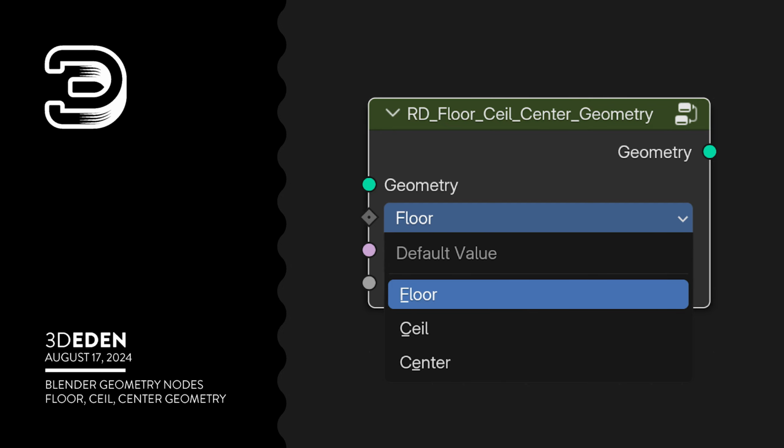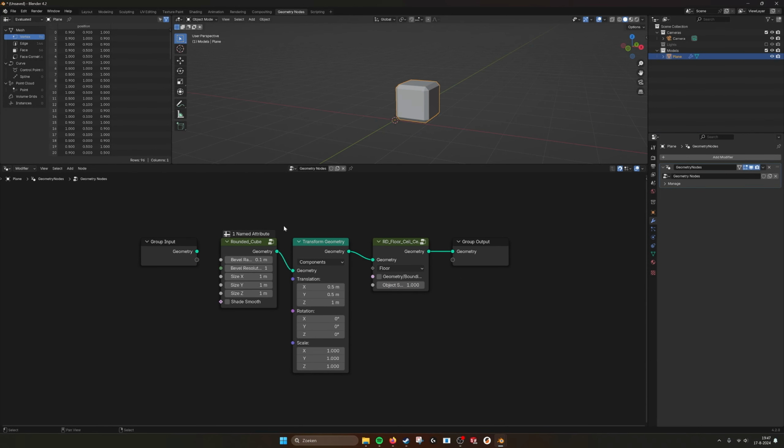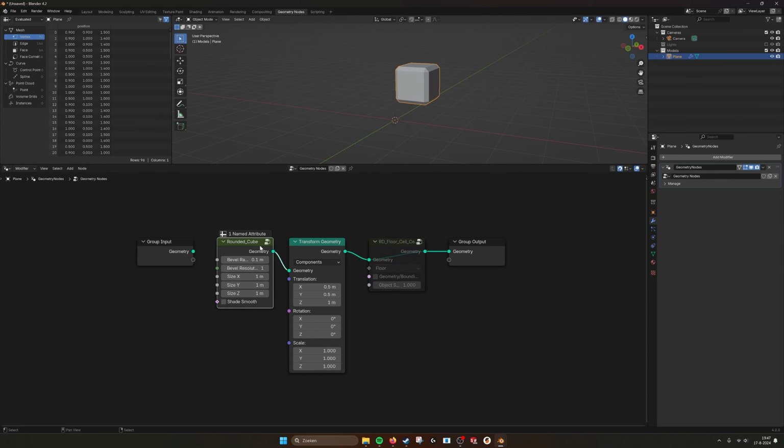Hey, hello there. This is going to be a tutorial on how to create a floor seal center node. So as we can see here, we have this rounded cube. We are offsetting it to be off center. So I'm putting it at 0.5 and 1 meter because when you don't translate it, it is already centered.